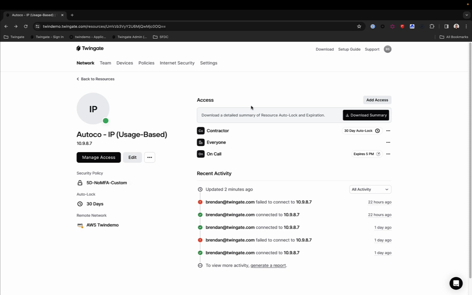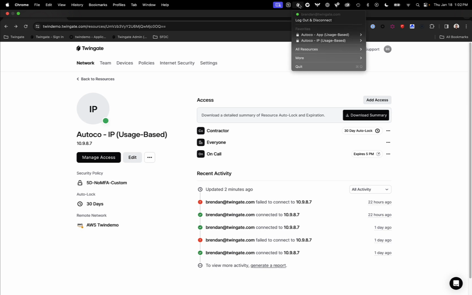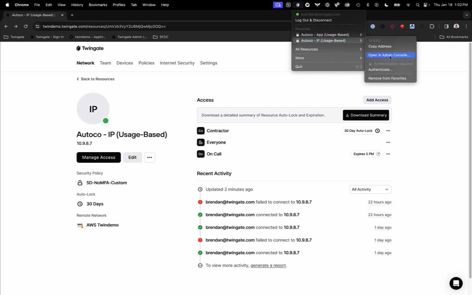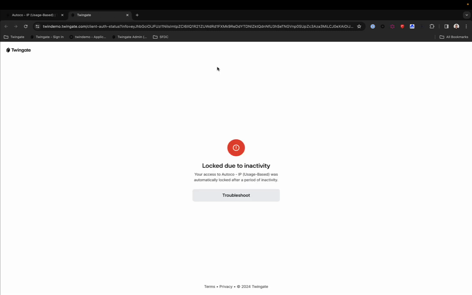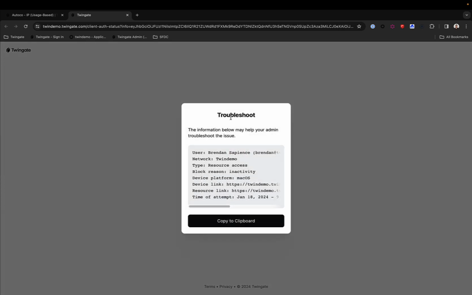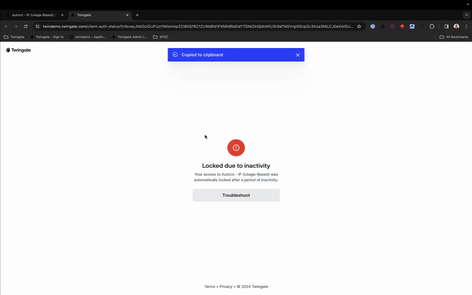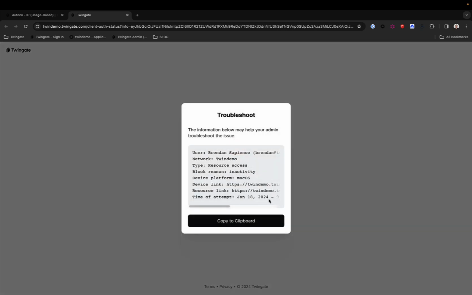And what's going to happen when that occurs is the user is going to go to the resource and try to connect. And they're going to see a blocked screen that says locked due to inactivity, to let the user know that they're being blocked out of the resource because they haven't been active. In which case, for now, the user only needs to click on troubleshoot and copy the information here. The information should be enough for the admin to realize that a particular user, in this case myself, is being blocked for a particular device on a particular resource that is here.